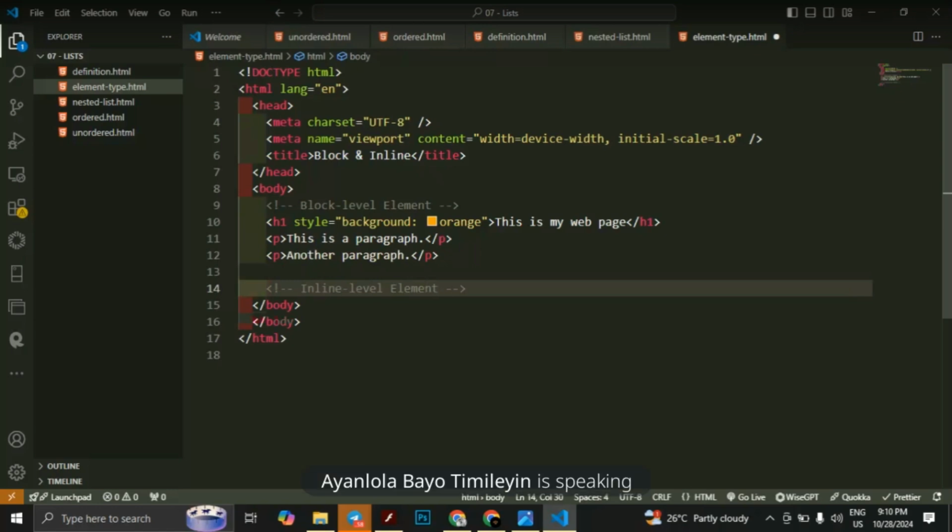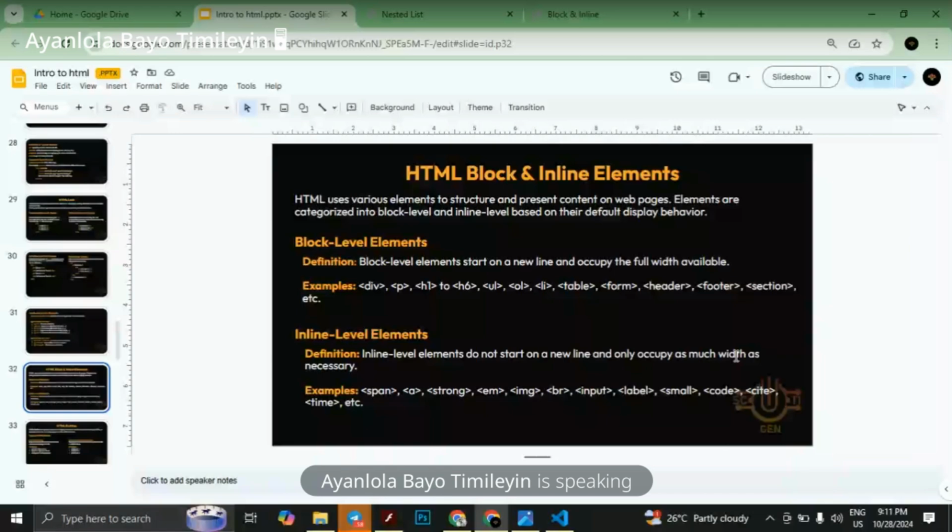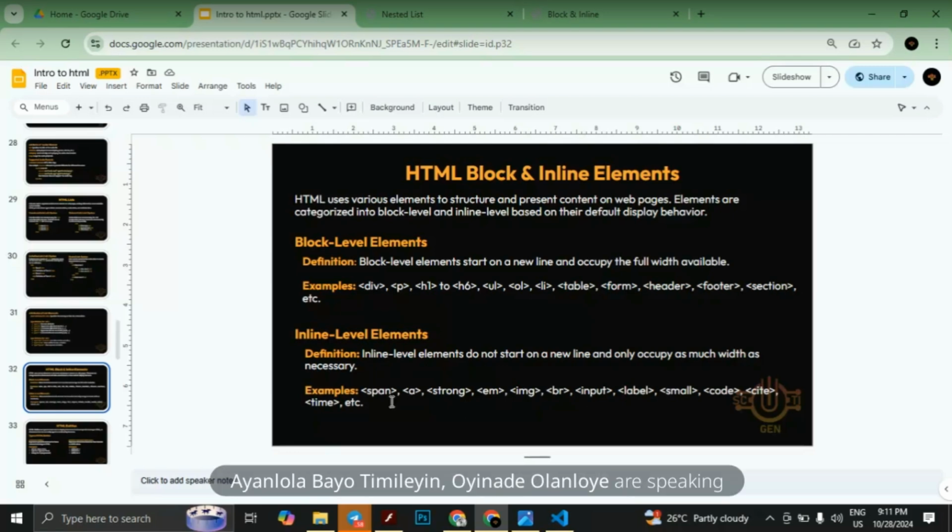So from this slide, we mentioned that inline level elements do not start on a new line and only occupy as much width as necessary, right? Examples of inline level elements are span, the A tag, strong, EM, IMG (that's for image), BR, input, and so on and so forth. Let's look at the span element.